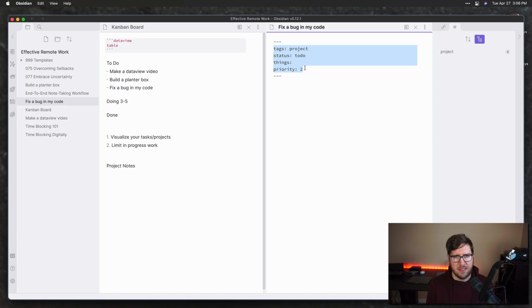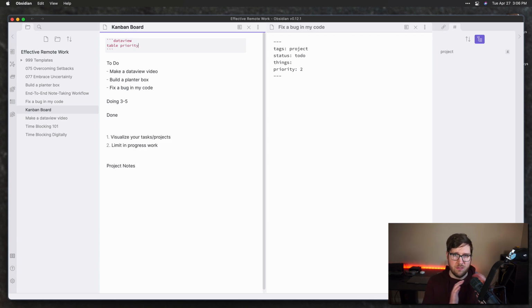Now we're looking at these fields here, and we can pull these directly in. We don't necessarily want to pull our status in, because that's going to be implied in the column that it's already in. If we have a link to things, we can pull that in. Let's start off by just pulling in the priority. So we're going to table priority. This will also show us the file name and the priority in a column next to it.